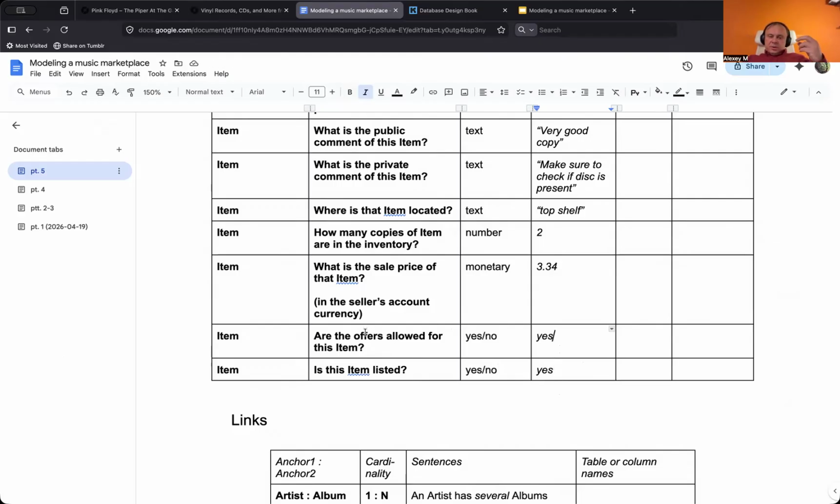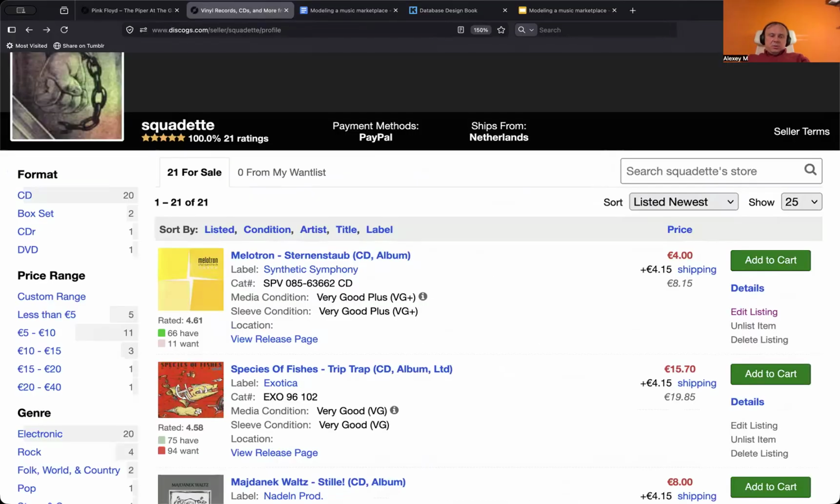Because for the offers, if I understand correctly, it's the other way around. By default, the offers are not allowed, and so it's good to have yes as the less common answer to that question.